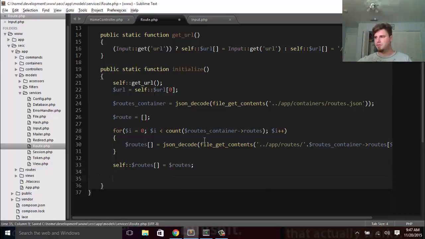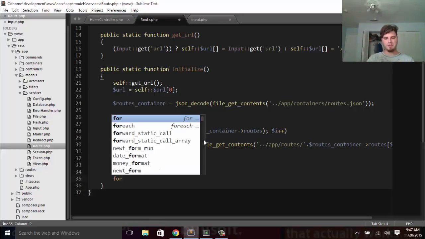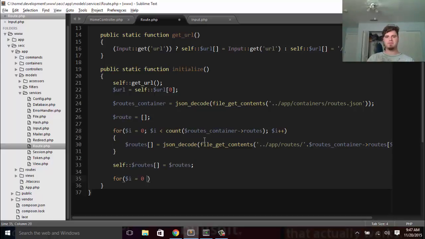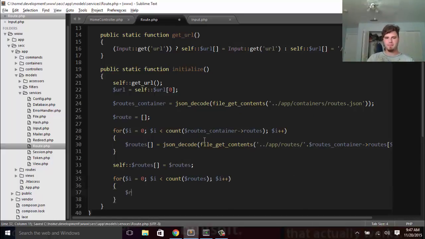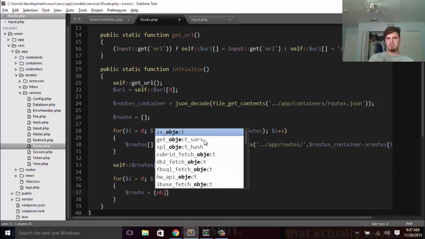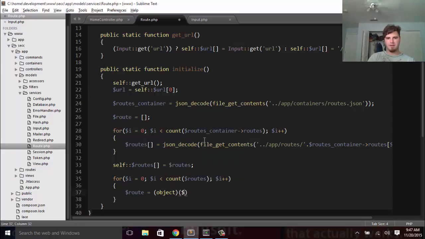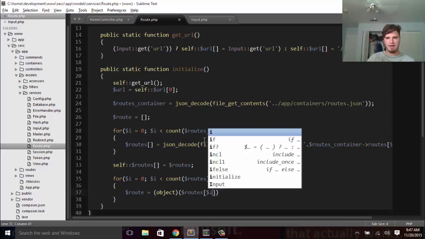And so we'll need to loop those routes in order to execute anything on them. So we'll say for i is equal to 0, i is less than the count of routes, i plus plus. Then we want to say route is equal to, and that is going to be cast as an object the current routes. So we'll say routes i.